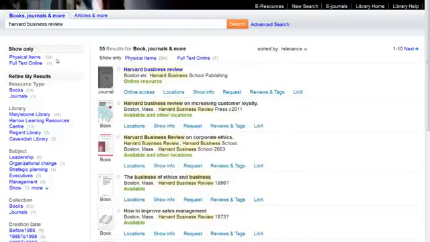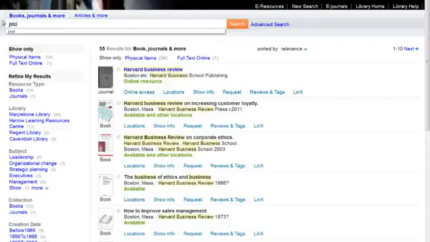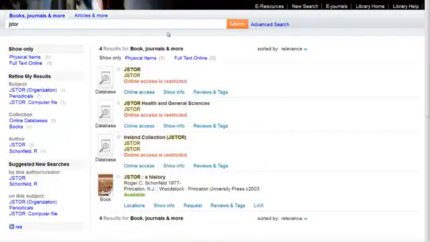This part of Library Search can also be used to look for a specific electronic resource. So for example, a very well known resource is JSTOR. So you just type that in and look for it, and you get the online access tab here.